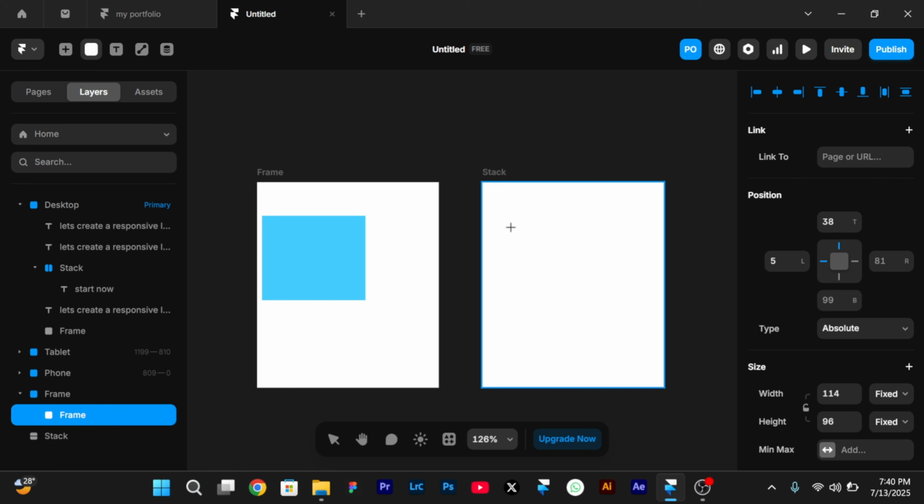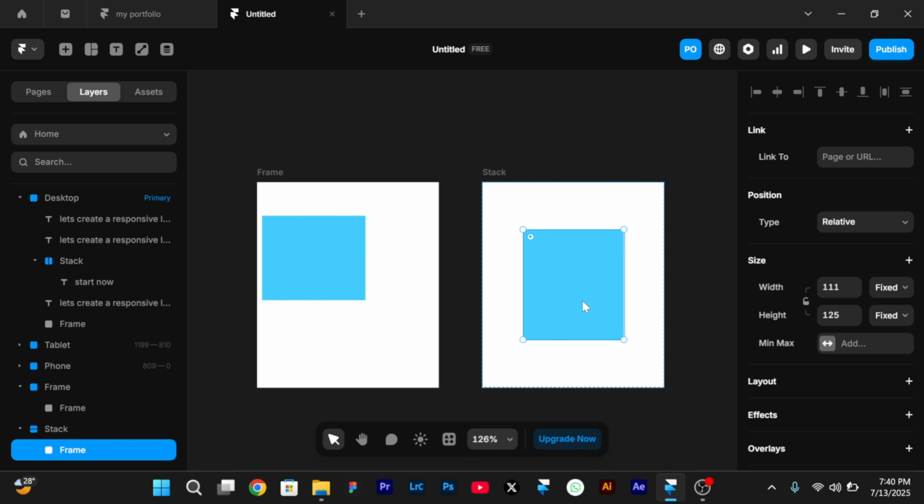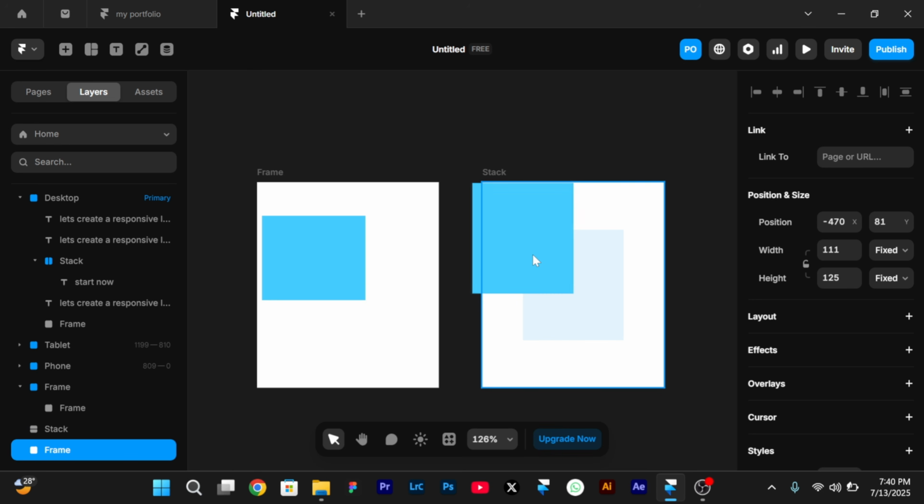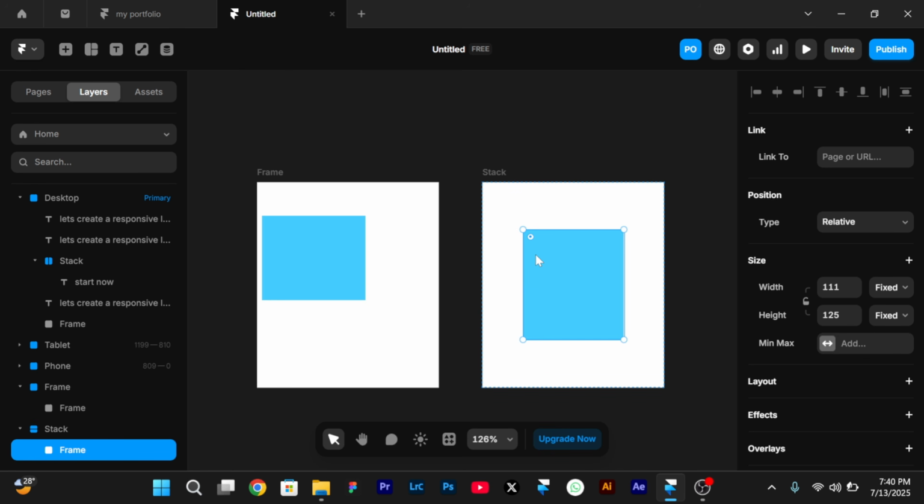So F on your keyboard, bring out a frame here. You will notice one thing. If I'm trying to bring out the frame to fit into this particular position, the moment I leave my trackpad, everything returns back to the same position.